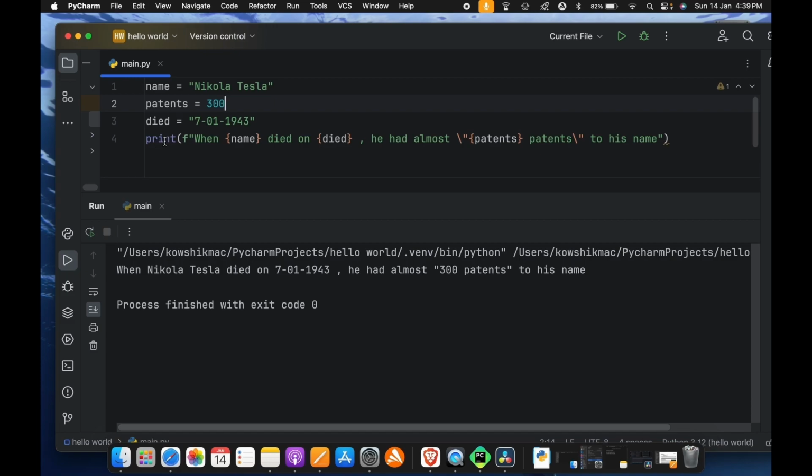On line 4, I've used the print function and I've started an f string, and inside the f string I've written the message, and inside the curly braces I've entered the appropriate name of the variable. Note that in the output the 300 patents are within double quotes. I've used the escape character before the double quotes here so that Python won't misinterpret while reading line 4, because we have started this f string with a double quote and ended with a double quote.